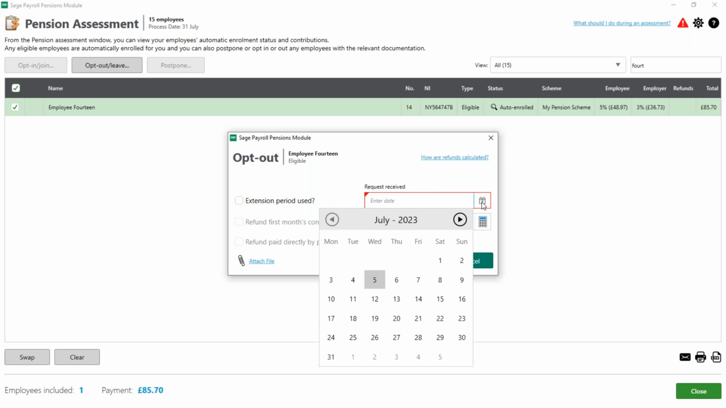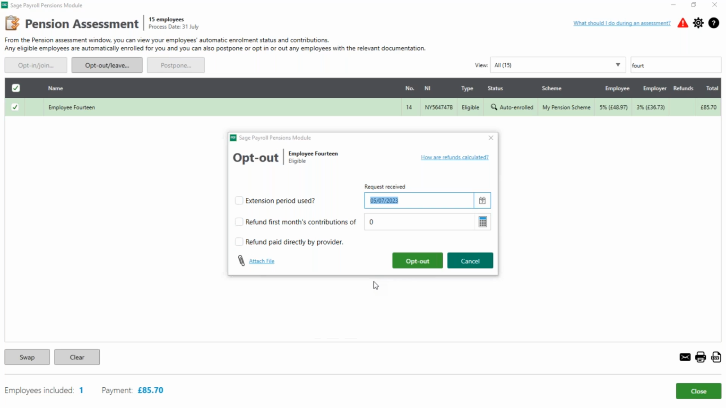You record the date of the opt-out request, and I'm going to use today's date again. And if that's within 1 month of active membership, you'll be able to tick a box which will refund the first month's contributions, which was a total of £26.77 for this particular employee.